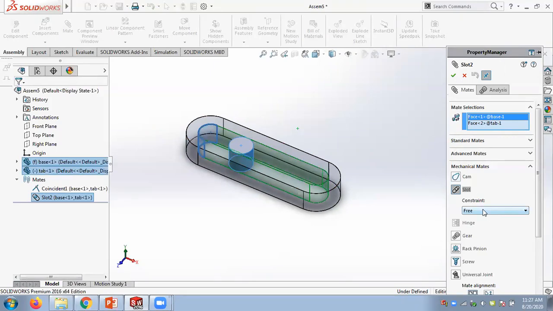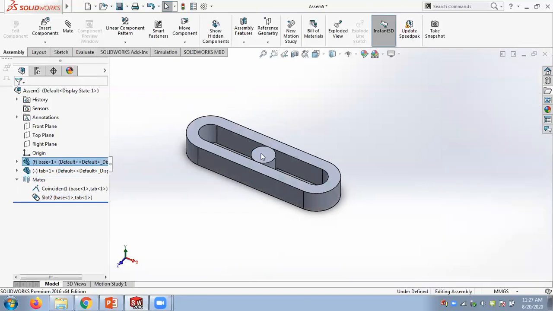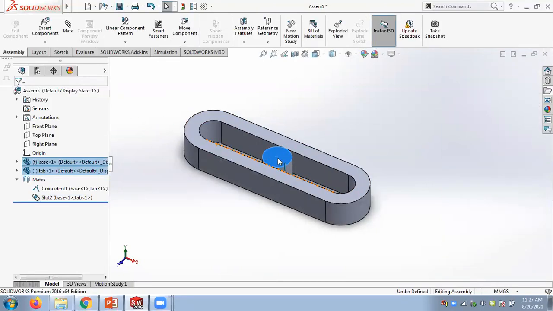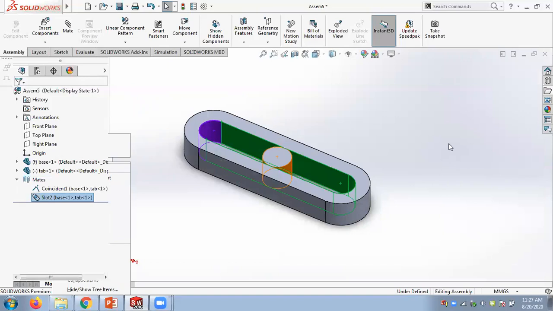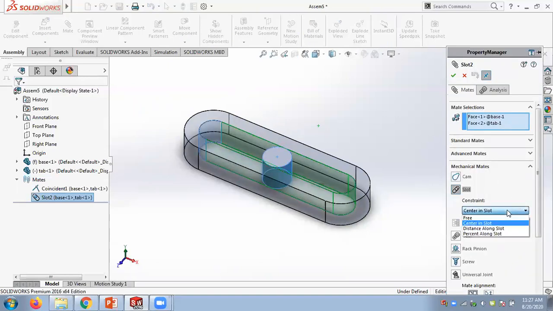You can do it and see, and if you put it into center, it's like this. Center, it's not going to move, so it's not free now. It's exactly at the center. So you can't move it when you have the center. Better you have it free here, then you can move it.